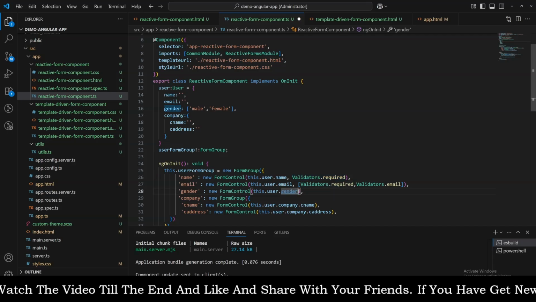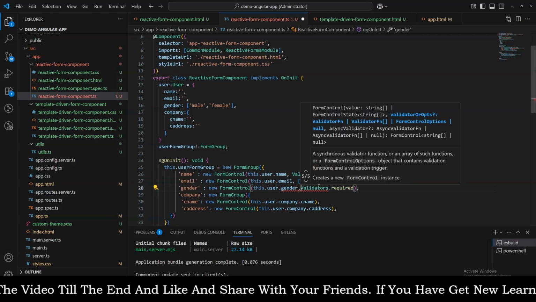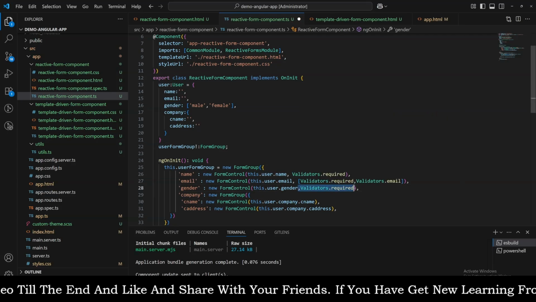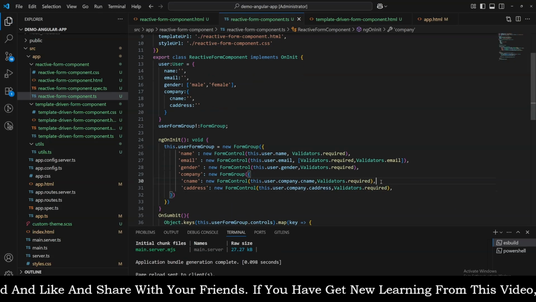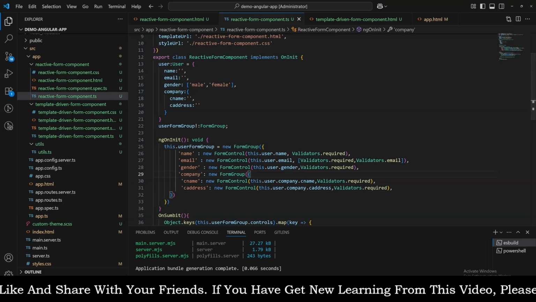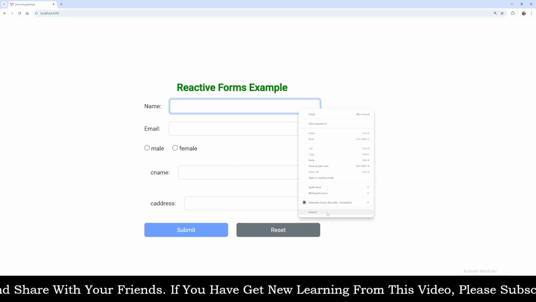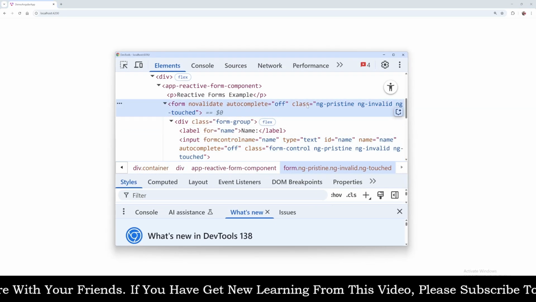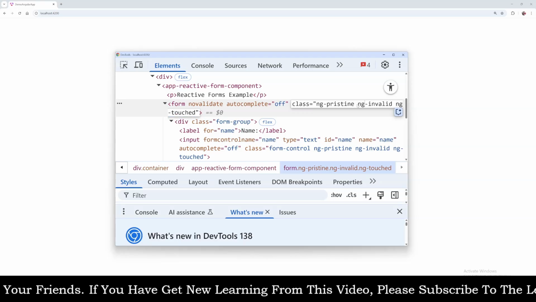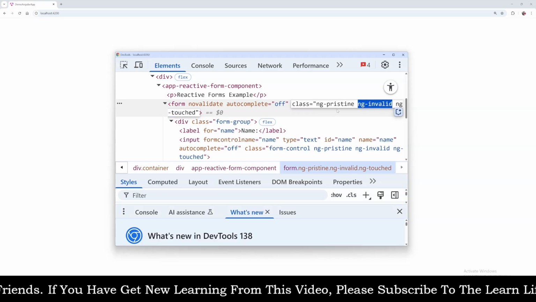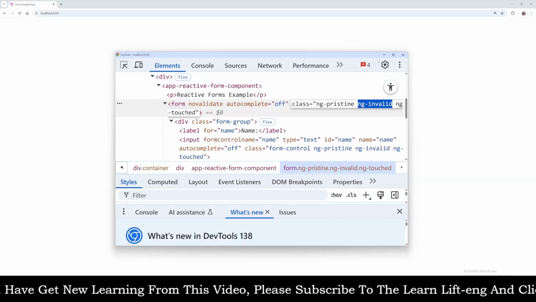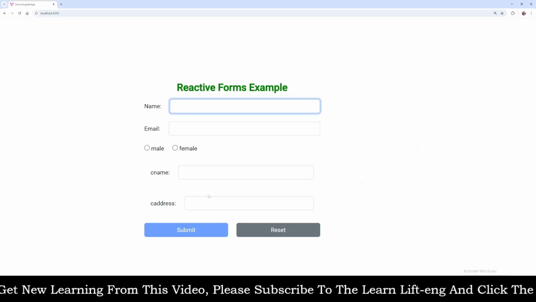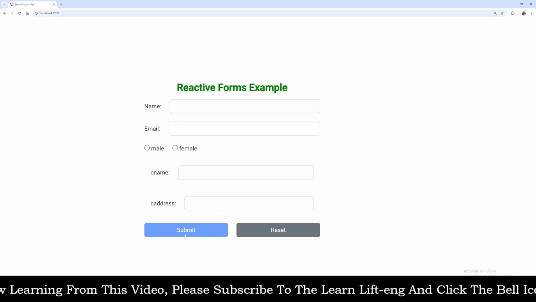Again, for gender as well, we have added Validators.required, and for CName and CAddress, again we are adding the required validator only. Now if you save everything and look at the form, you can see the form is now invalid, because this particular form has some validations attached to it. So that's the reason the form has become invalid, and the submit button has been disabled now.